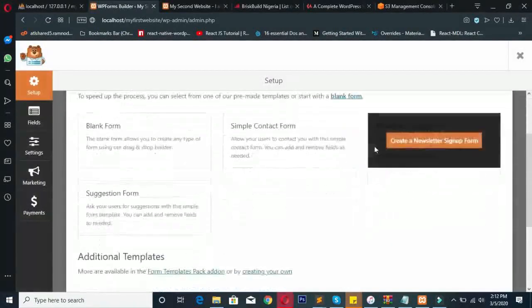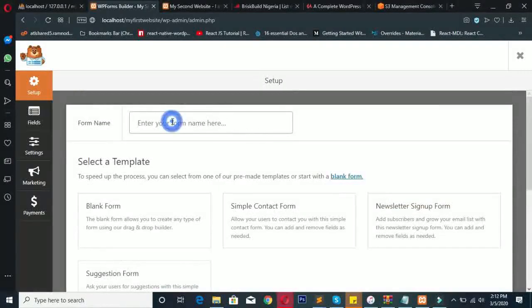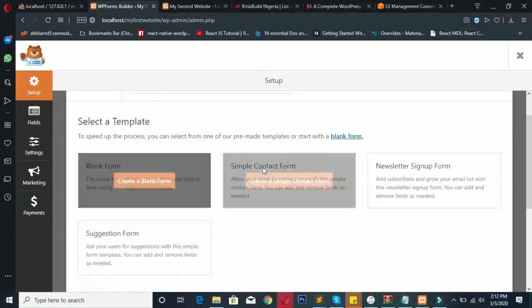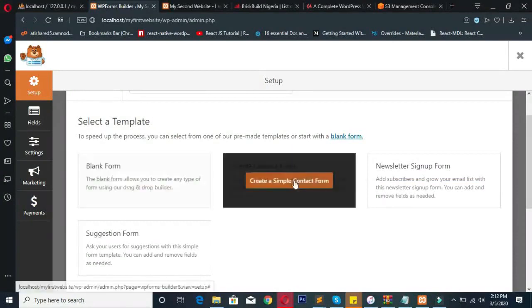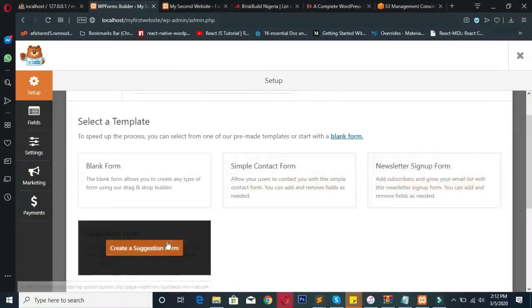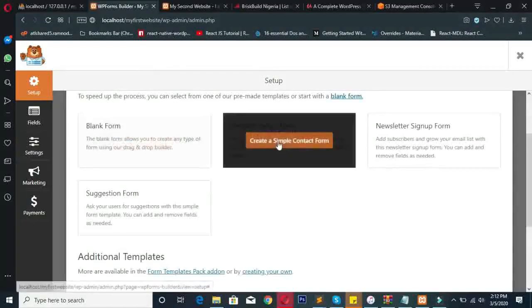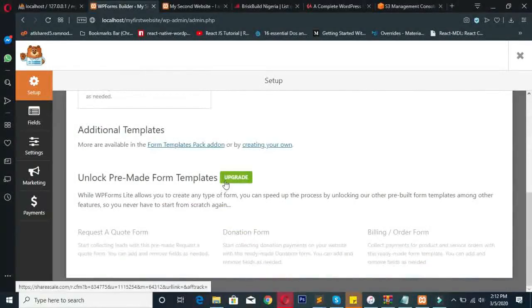Okay, so now you can see here, let's give our form a name. Let's say my first form. Now here we already have some templates for use: blank template, simple contact form, newsletter sign up, suggestion form, just to be able to create a form on the go.